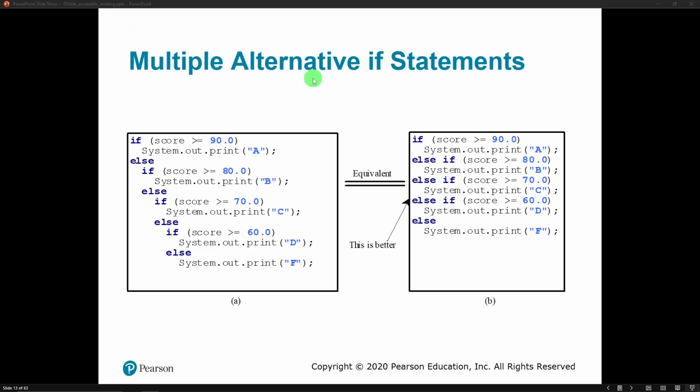So here's an example using a grade. A user gets a grade based on a 100-point grade scale. 90 is an A, 80 is a B. So let's look at the code on how we might do this. We could say if the person's score was greater than or equal to 90, the system could print out an A.